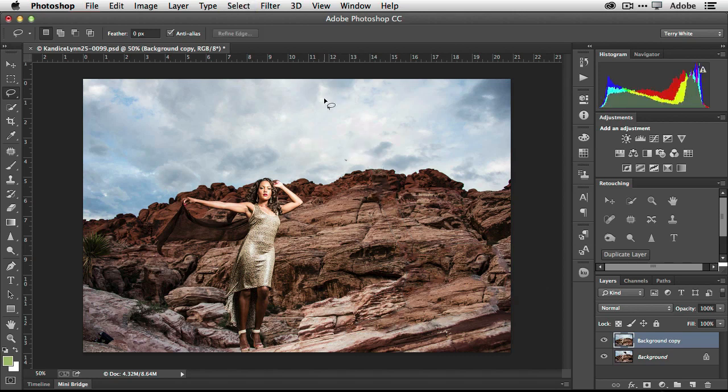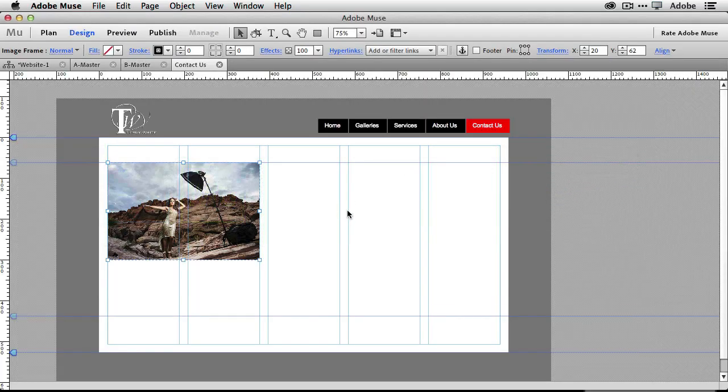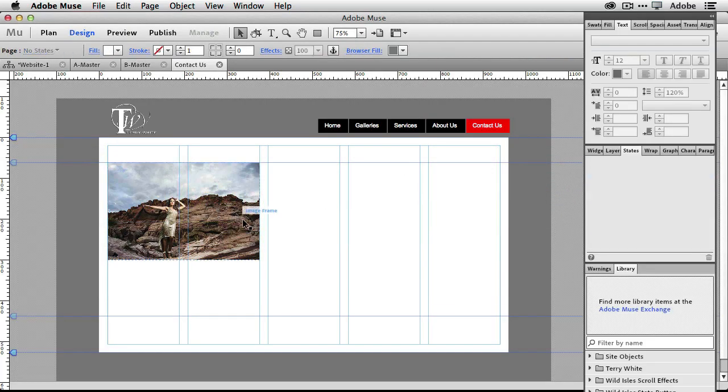And I just see a little bit of something left over there. Let's grab our spot healing tool and get rid of that one little spot. Okay, there we go. So I got rid of it, and I'm going to save it, close it, save it, head back to Muse and give Muse a second here, and Muse updates.